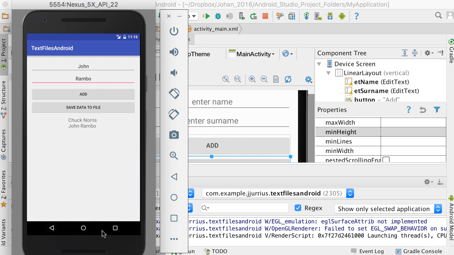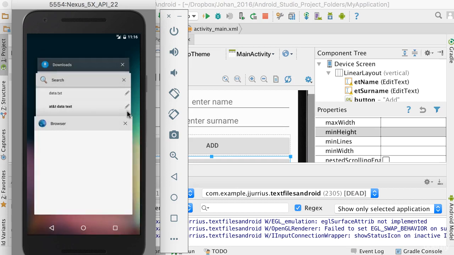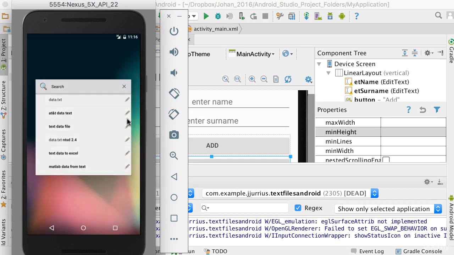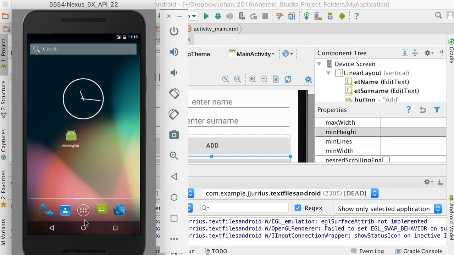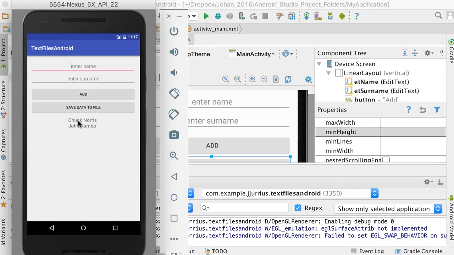Okay, so let's just exit this application quickly. Exit, and I exit some of these as well. While they're open, go to text files, Android. It now loads the data, and there you can see Chuck Norris and John Rambo has been loaded. Okay, so I think it's working fine. So this is working with text files. Hope you've enjoyed this video.